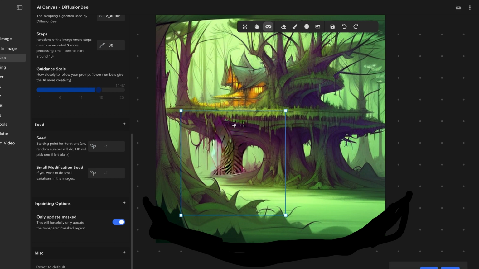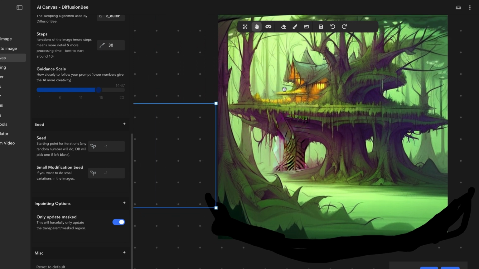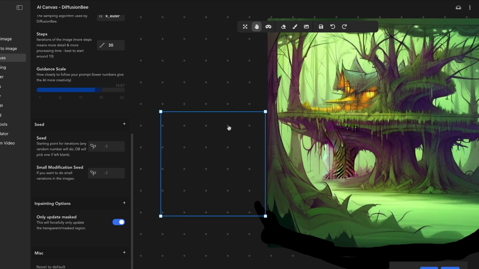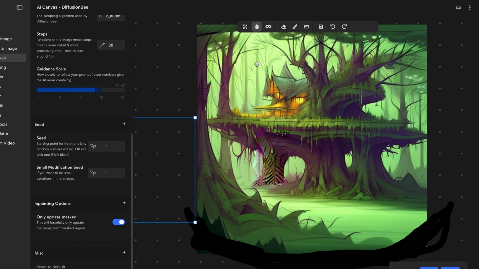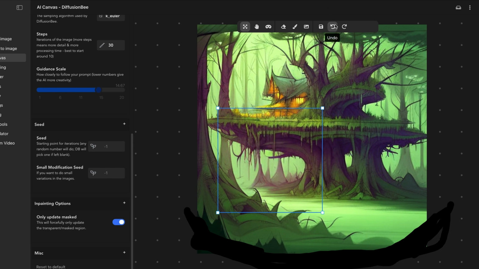So again, it did make the change to the section that I had selected. Now, had I had this box moved to the left, even with this masked, it would have still made the change to whatever was transparent. So just, again, keep that in mind. So not super happy with that. So this might take a few different tries for this to do what I want it to do.